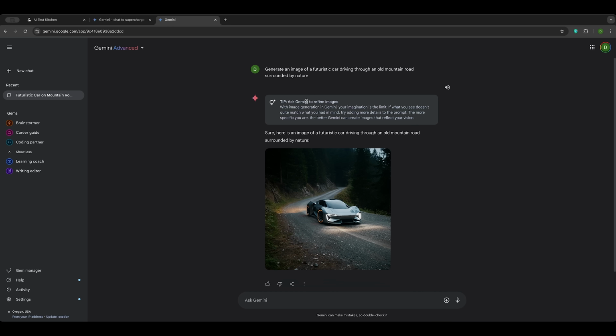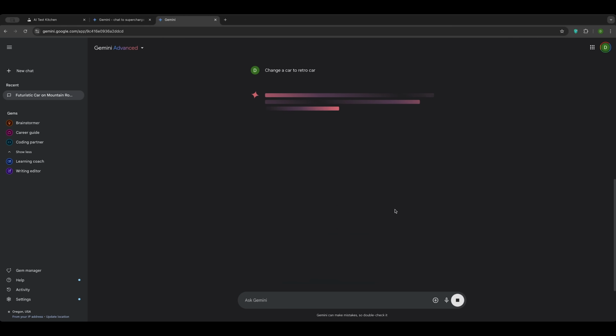Here, Gemini gives us a hint that the image can be changed. You can download it here. You can also improve the prompt with more specific details and tell it how you'd like to adjust the image, so it can make those corrections. For example, let's ask it to replace the car in the image with a retro car and wait for the AI to generate it.